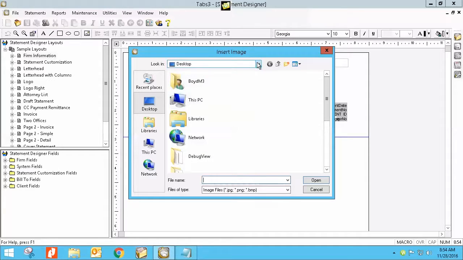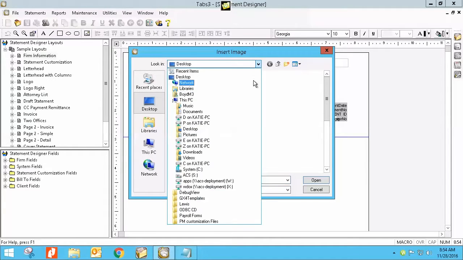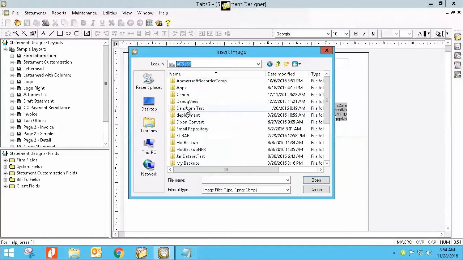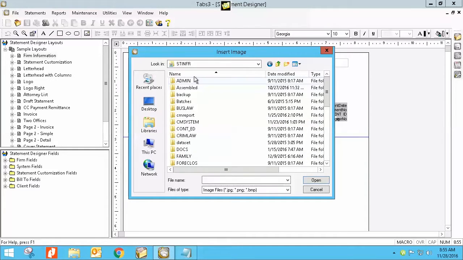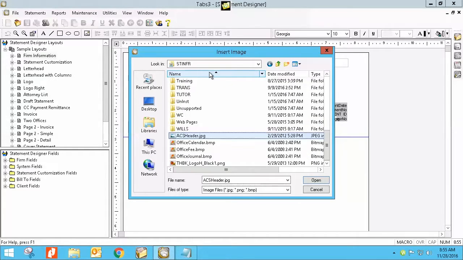So I'm going to go ahead and navigate out to that file and find that picture that I have saved out there. And so we are going out to that S drive, and then I'm going out to the NFR. And I named it ACS header, so there it is. I have it as a JPEG, and I'm just going to select that header and say Open.